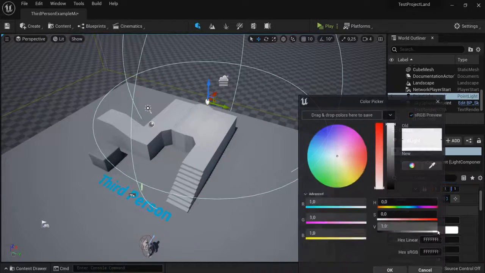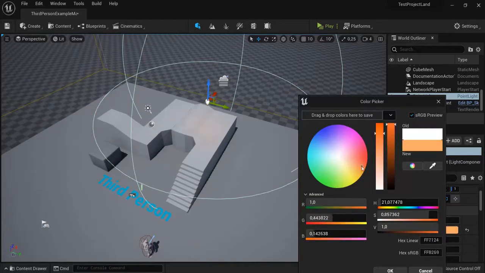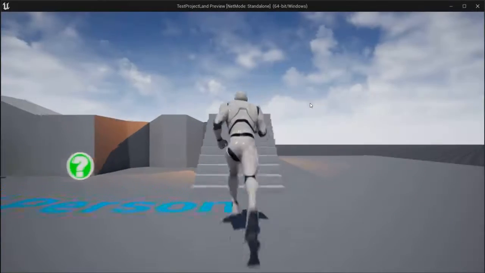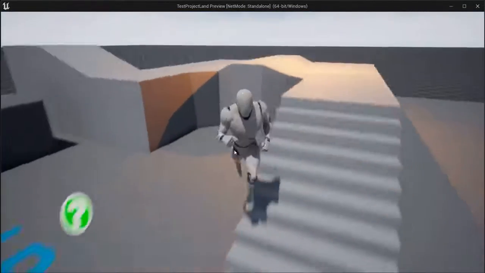Then you can set the color of the light. Let's set it to some orangey red type. Hit OK and increase the intensity to really see the effect take place right here. So now my light is turned on permanently.